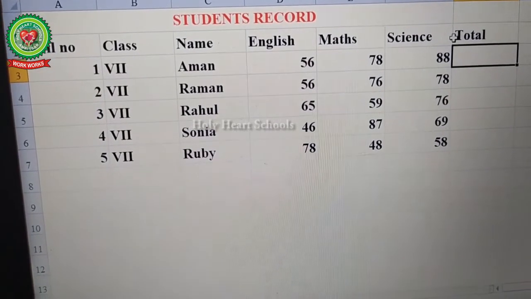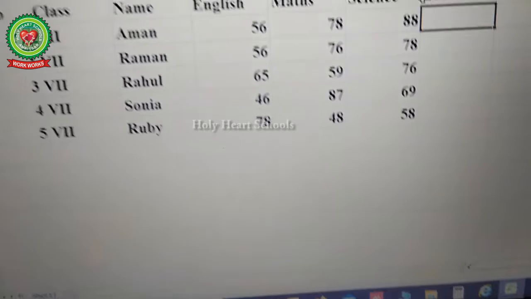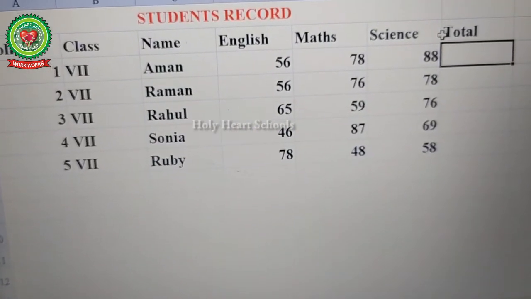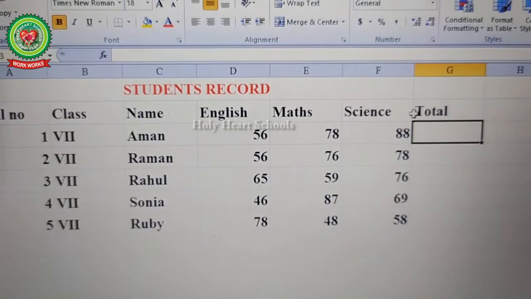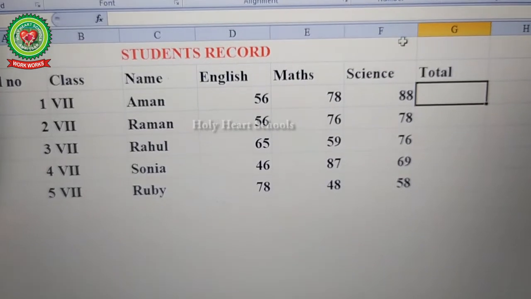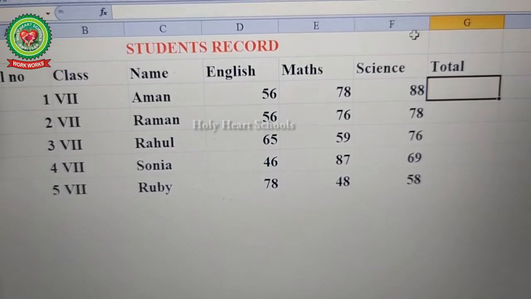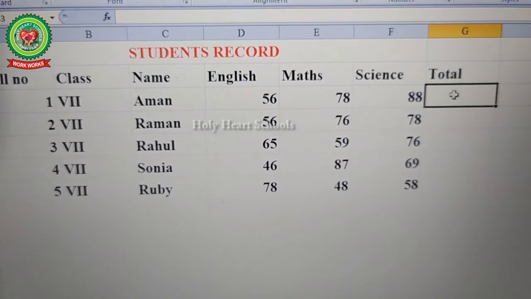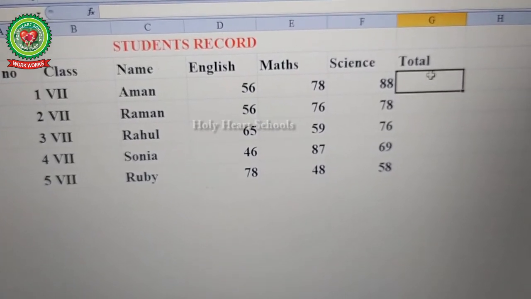Children, we have already entered data in the form of numbers and text. But today we will discuss a formula, how to enter a formula and how to perform that formula for doing calculation. Now we will find the total of these subjects of a particular student. Like I want to find the total of Aman's marks in English, Math and Science. I'll click on the total column and I'll click on the particular cell where I want to see the output. Just click on it.